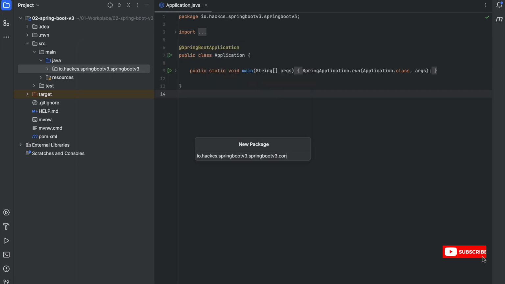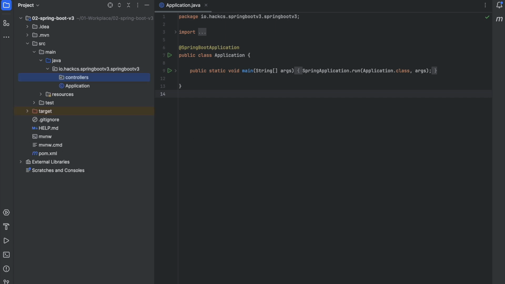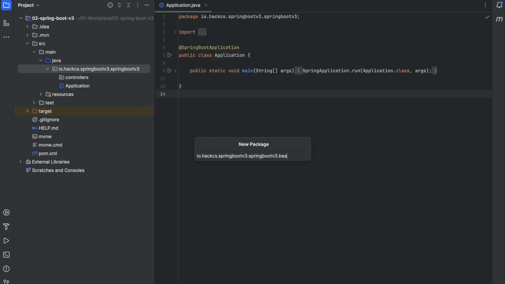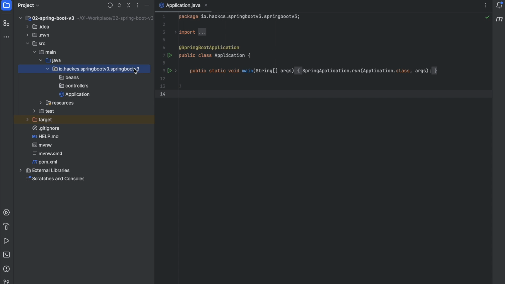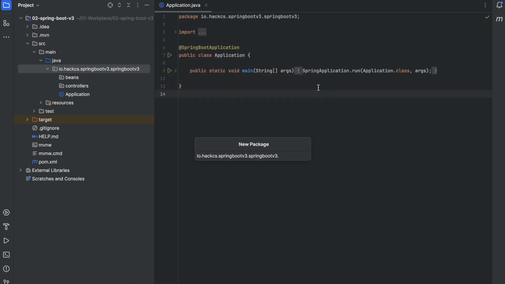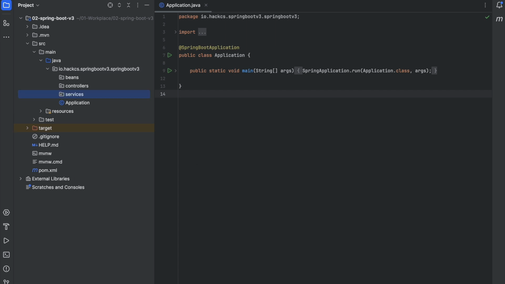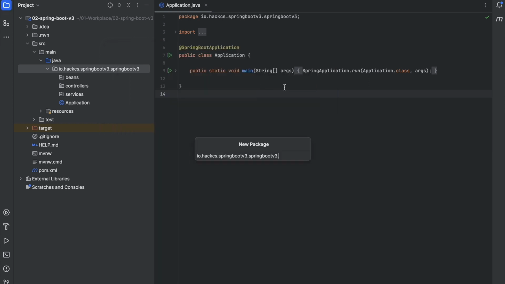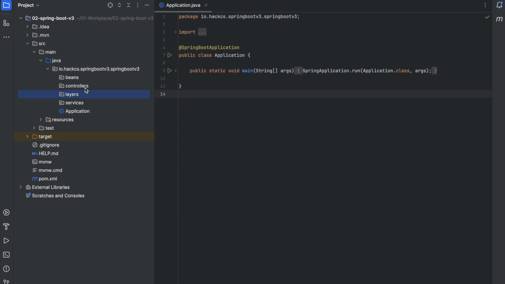So the first package will be controller by default. Then our next package will be bean. Then our third package will be services. Our fourth package will be interfaces, which we can name as layers or bridges, whatever you want, but I prefer this.